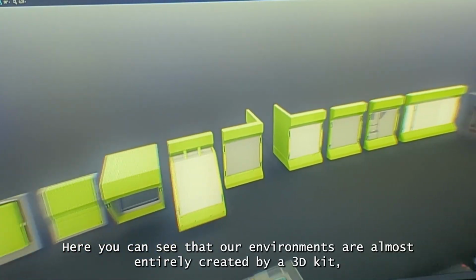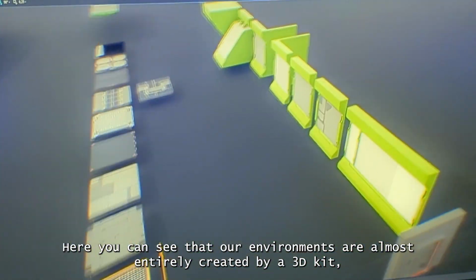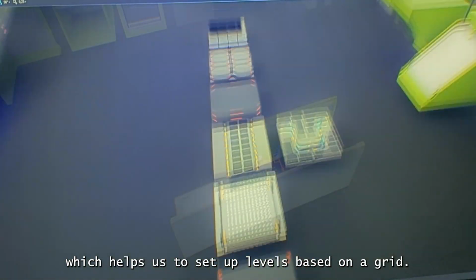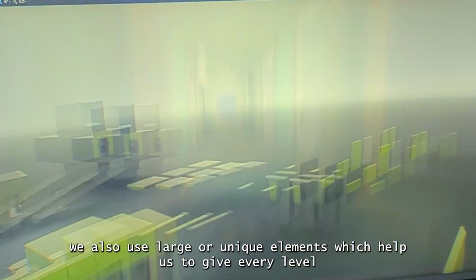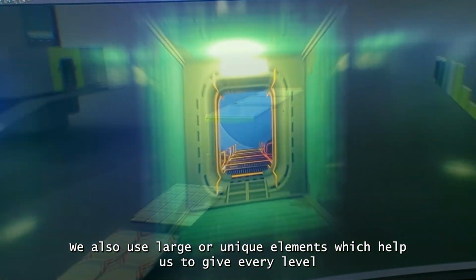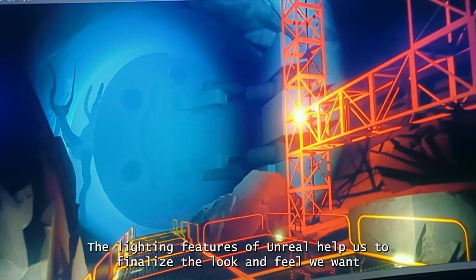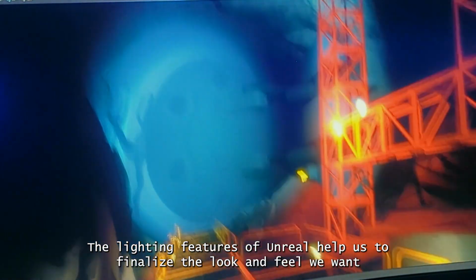Here you can see that our environments are almost entirely created by a 3D kit, which helps us to set up levels based on a grid. All these assets share the same dimensions, so that we can easily exchange them at any point. We also use larger unique elements which help us to give every level a unique look. The lighting features of Unreal help us to finalize the look and feel we want for the visual storytelling.